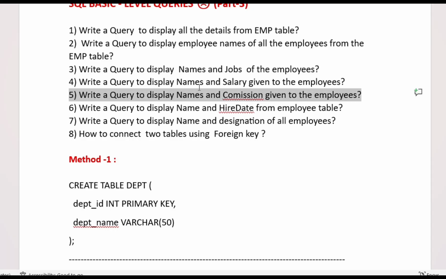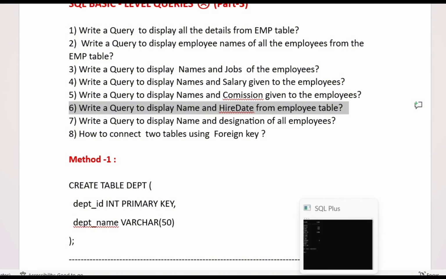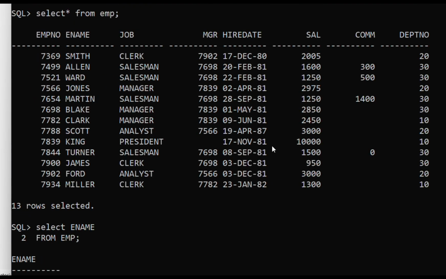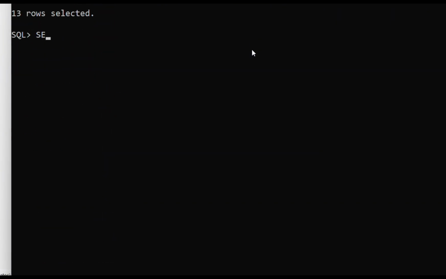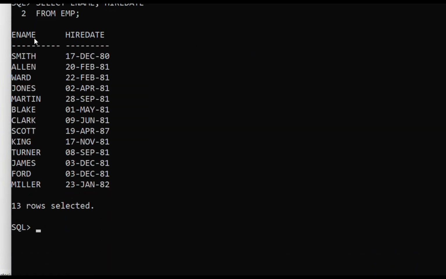Now the sixth one. Write a query to display name and hire date from the employee table. Now let's check the hire date attribute. Ename and hire date. Select ename, comma, hire date from EMP. These are the names of employees and hire dates of employees.